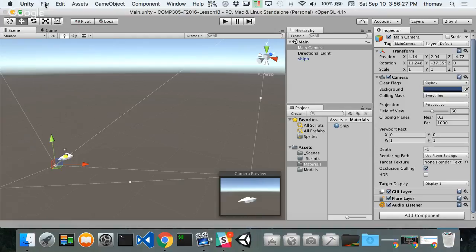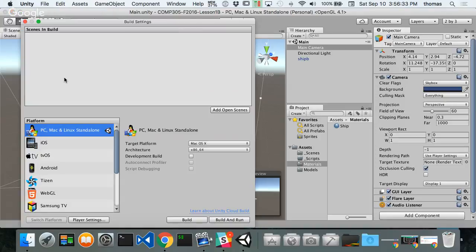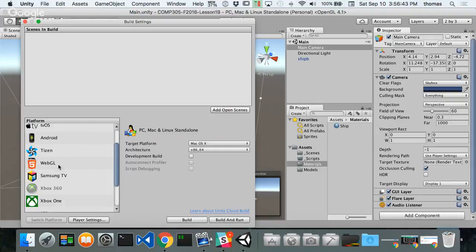So I want to go into File, and then Build and Run. Now, I don't know about you guys, did you do a build and run before? You guys did all that, good. So I want to go to Build and Run. Now, remember, I asked you to download everything. If you didn't download everything, at the very minimum, I want you to download your WebGL.